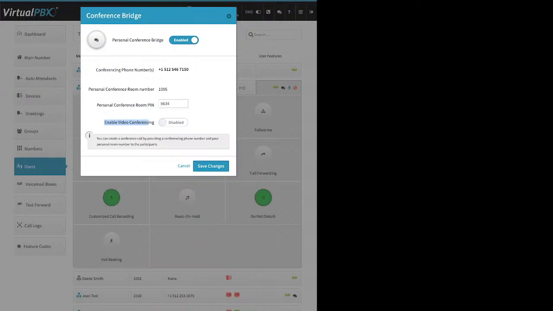The enable video conferencing, this would be only for in-house use, right? So any of your Dash users can make use of video conferencing when they join this conference. Anyone outside would not be able to.